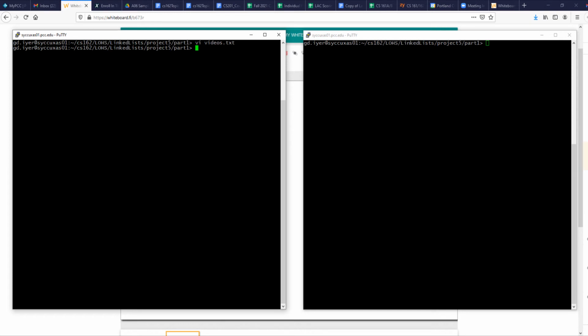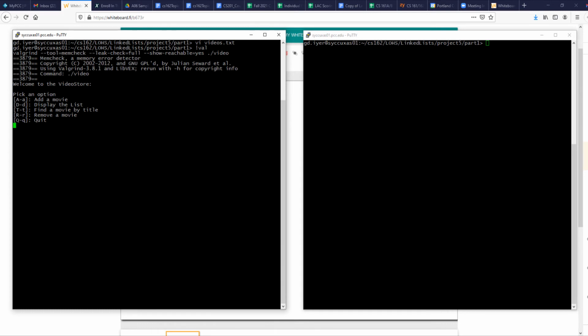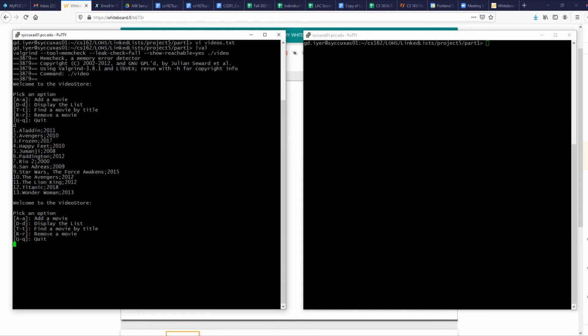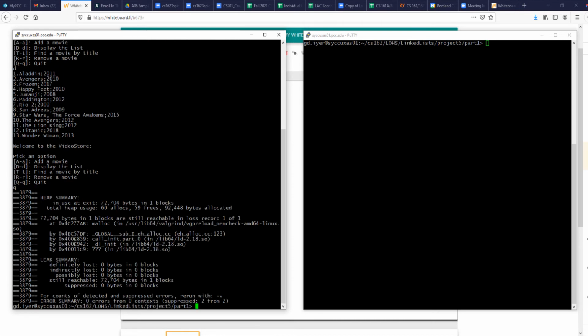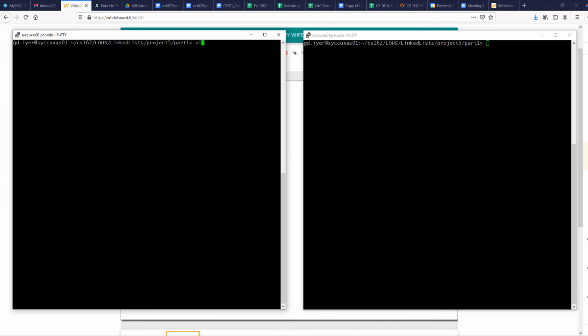So if I run this program for you using Valgrind, just to show you how the end result looks, and if I say D to display, notice how Aladdin is inserted. That's not how it was in my text file, but it's inserted in the right order. Okay, so let me go into my text file and move some things around. So I'm going to put Aladdin back somewhere at the end, just so we know that our program is working correctly.